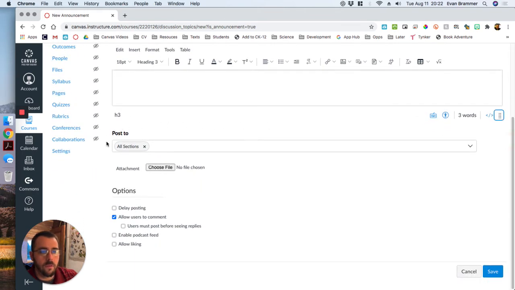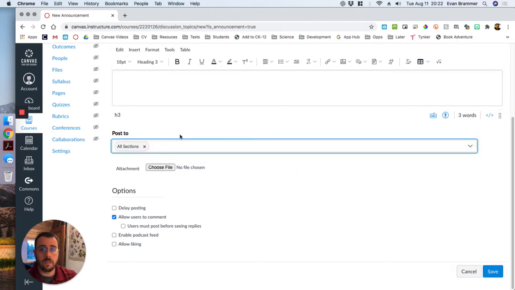The first thing you see here is Post To. If you are teaching a course that has been cross-listed, where you have multiple sections or multiple groups, or you even just have particular students that you want to announce to, just those groups, you can do that. You can input their data there. I don't have any students in this course, so I can't demonstrate that particular feature, but you would put their info in there.